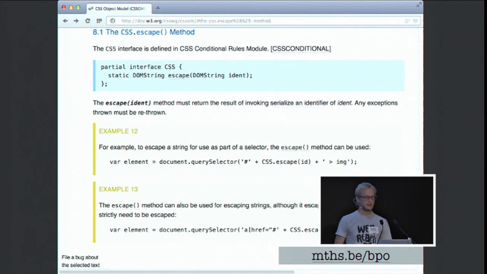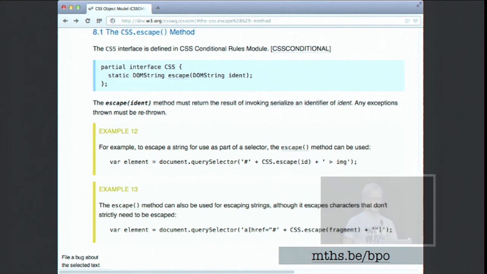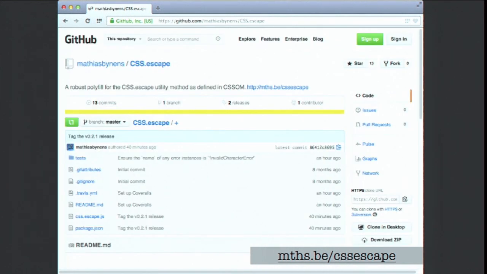Nowadays, there's a standardized utility method for this in the form of a JavaScript API called CSS.escape. This is part of the CSS Object Model specification. It's already supported in Opera, Chrome, and Firefox, so you can already start using this today. If you need support for older browsers as well, there's a polyfill available that you can use.